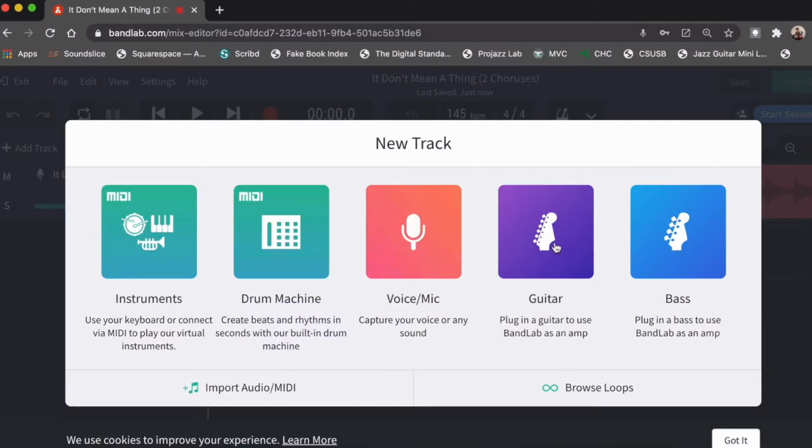An exception to that is if you have, say, a MIDI keyboard that you want to plug in to the computer and trigger the sounds within BandLab, that's an option. Or if you have some sort of way that you could plug your guitar or bass directly into the computer, then you could use these two, and that would allow you to access different effects that they have. We're just going to click the voice/mic one.